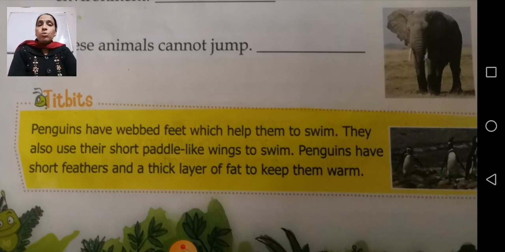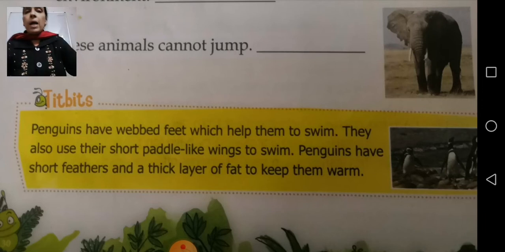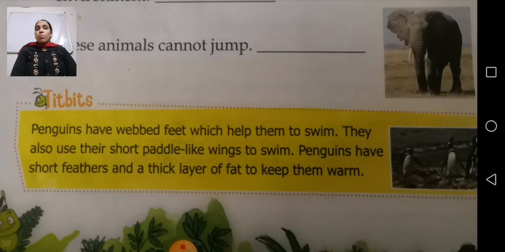Now they also use their short paddle-like wings to swim. Penguins have short feathers and a thick layer of fat to keep them warm. So these are the tidbits related to your penguin. And again, very important, the penguin has webbed feet which help them to swim.